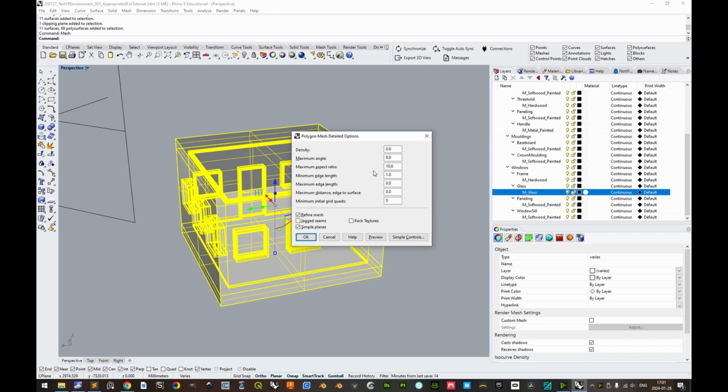For the maximum aspect ratio, we can set this to 10, since oblong mesh faces are not too problematic in this workflow unless they yield very thin triangular faces, so we still want to have it as a threshold. As for the minimum edge length, we want to make sure that the mesh does not generate any edges that are shorter than 1 mm. That will be 0.1 centimeters in Blender. Maximum edge length, maximum distance edge to surface, minimum initial grid quads can all be set to 0. Those will not be used for thresholds for the meshing.